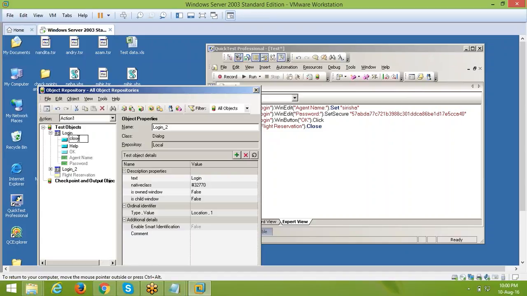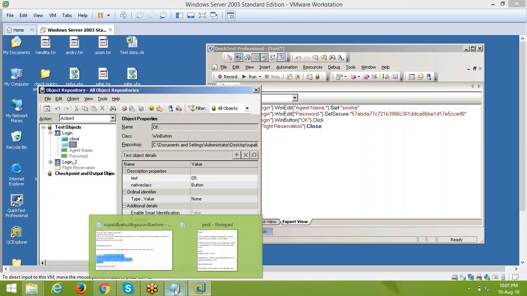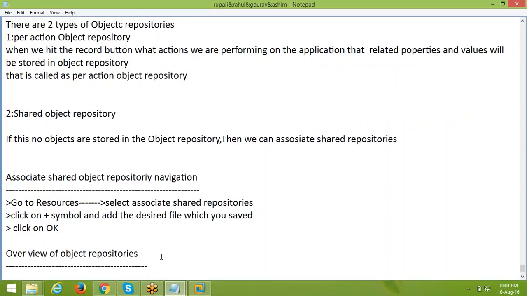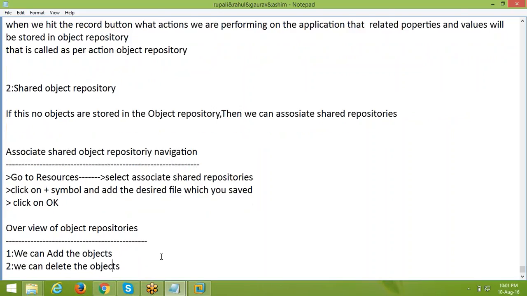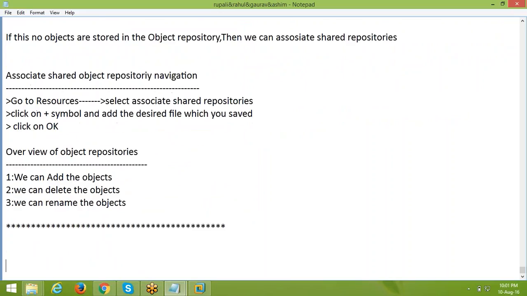So here earlier Cancel is there. Now I'm going to rename it as Close, right? So observe, rename, Close, enter, right? And observe, it will be added. So right now here, if you want to delete this one, you can delete it. If you want to add, you can add it. I already explained that, the overview of object repository. Here you can add the objects, delete the objects, and rename the objects. So like that, work will be processed. Okay. The next we are going to discuss is object identification.